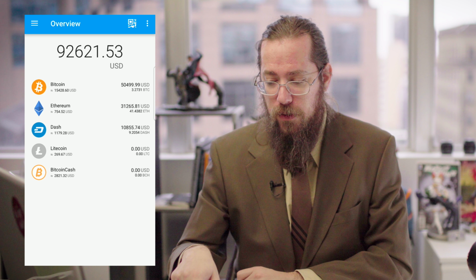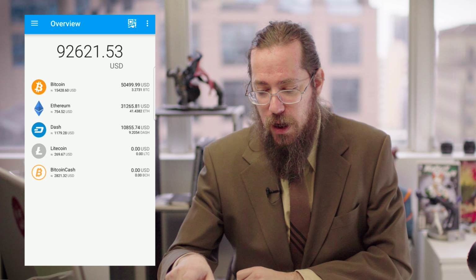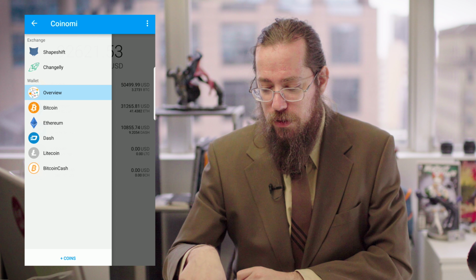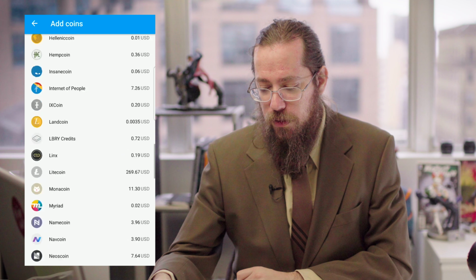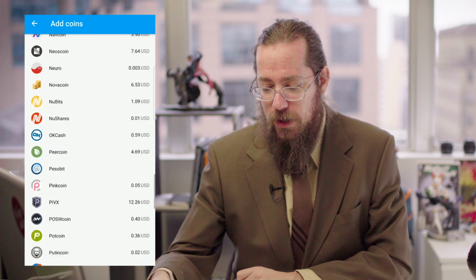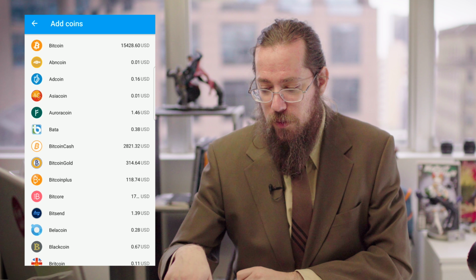And if you've created a Mycelium wallet, which does not support one of these forks, you can load it into Coinomi, and what you will have is your normal Bitcoin balance. Then you go over here to the hamburger menu, go down to the very bottom where it says plus coins, and then you can add any of these other cryptocurrencies to that same BIP phrase. So as you can see here, here are some other forks of Bitcoin.